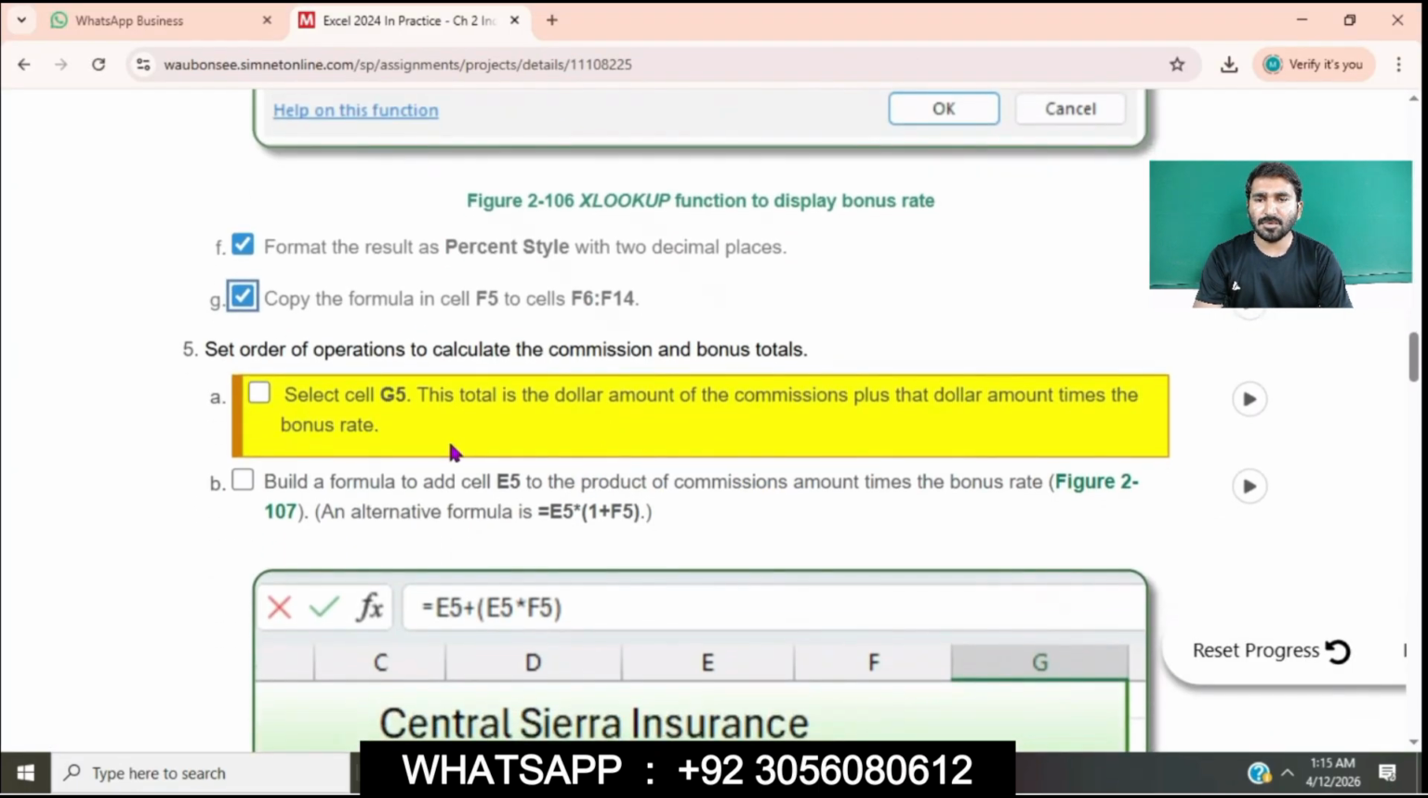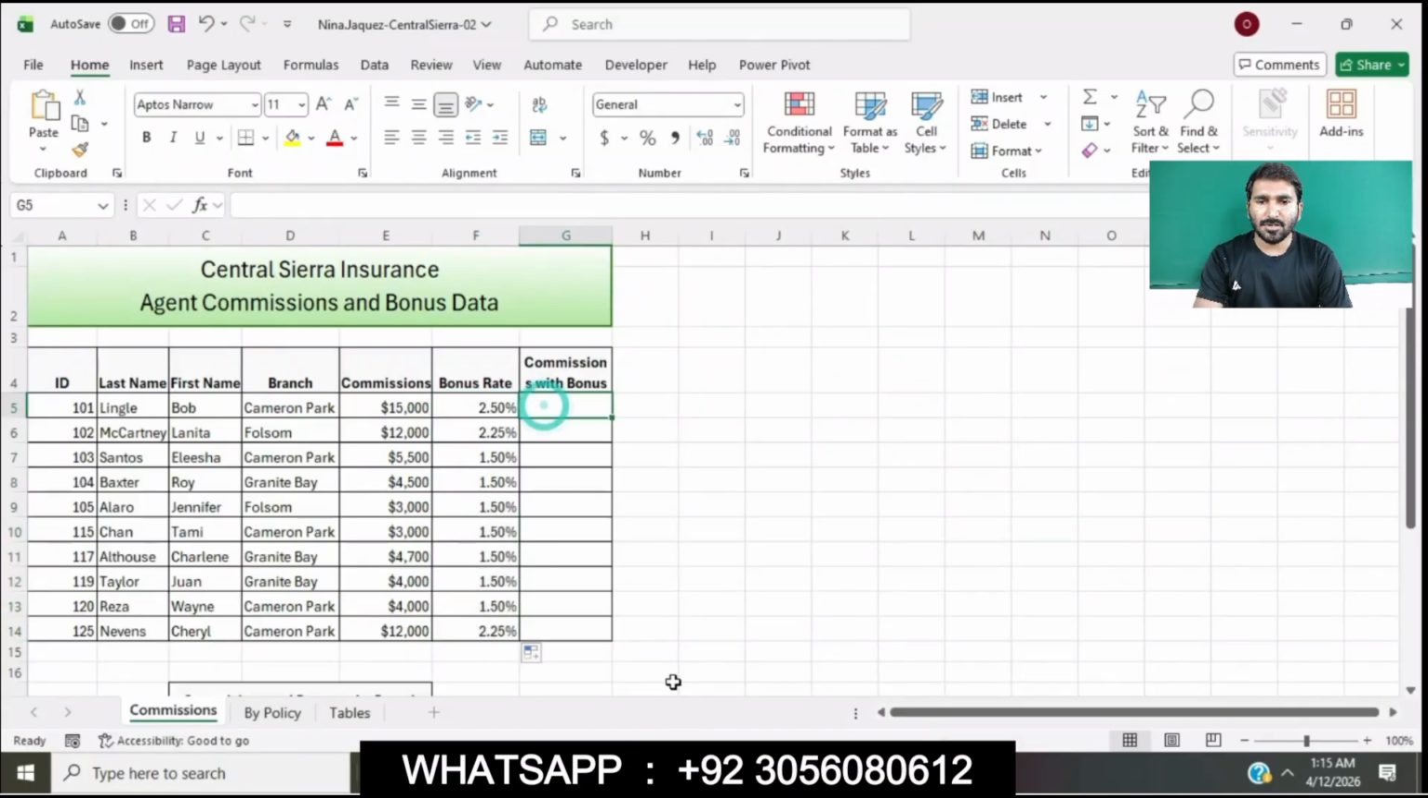Moving on, question number 5: use order of operations to calculate the commission and bonus totals. Select cell G5. This total is the dollar amount of the commission plus that dollar amount times the bonus rate. Press equals.